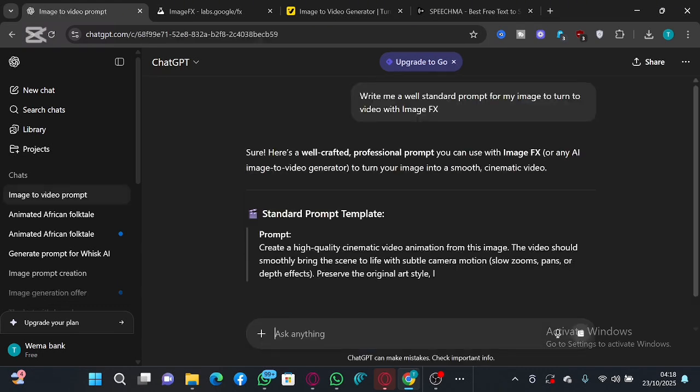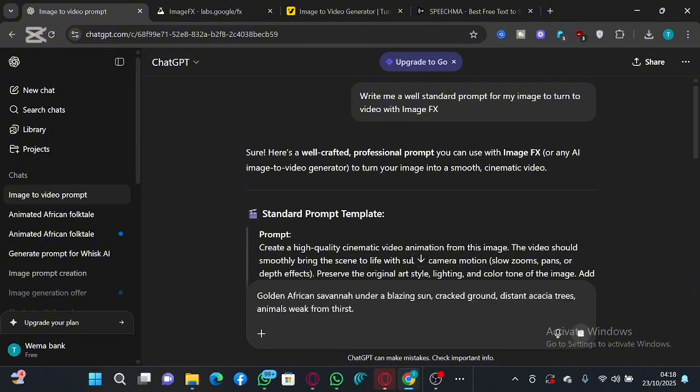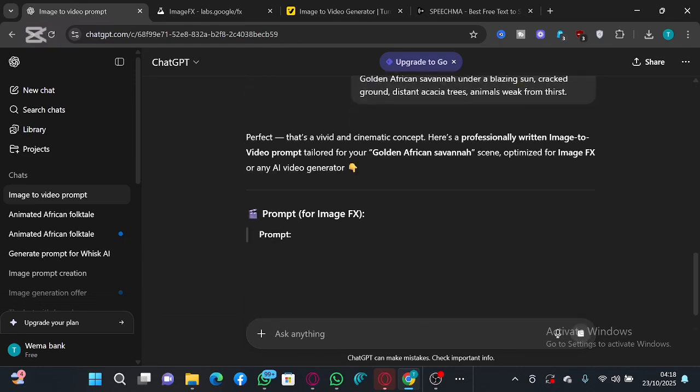Now ChatGPT is going to tell me to provide the prompt. So now I'm going to give ChatGPT this prompt. Now this is the prompt I want. So I'm going to send it over to ChatGPT. And ChatGPT is going to give me a very good prompt for this. So all you just need to do is to wait.